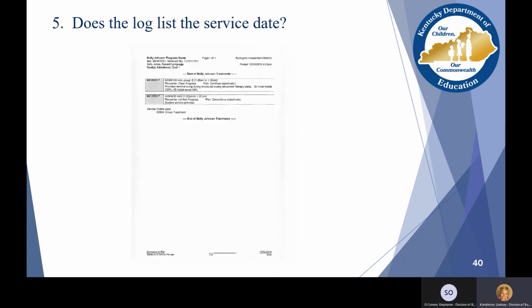Does the log list the service date? So on here is an example of a service log, and we're just looking for the specific date of the service that is being audited.